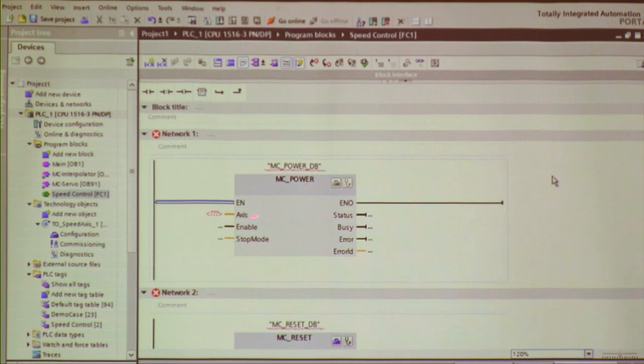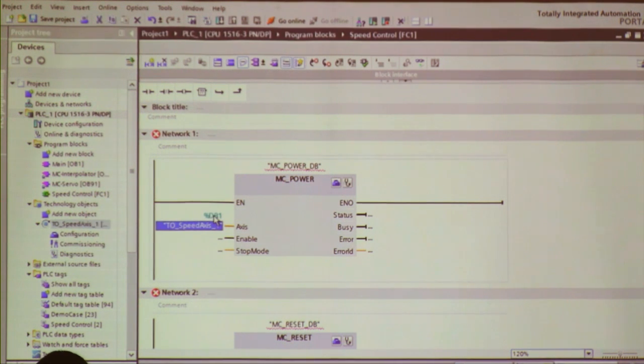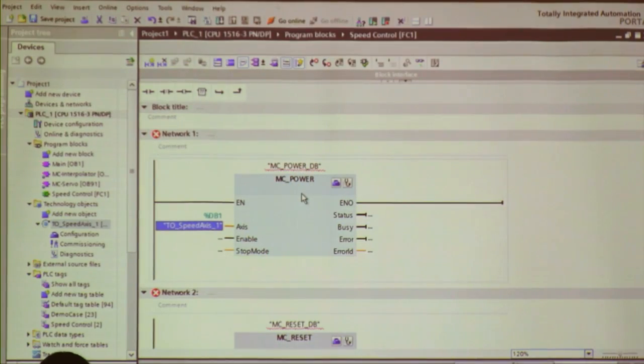So you can see here, MC power, that's going to enable my drive. First thing it needs is the axis. Well, which axis? Well, the one we just added here. I can take that, I can drag and drop it over and put it on the pin, done. That is what I was referring to earlier as the handshaking, the data communication handshaking between the PLC and the drive. I don't need to know which bit of the control word to do this. All I need to know is use these instructions to say, this is the axis.